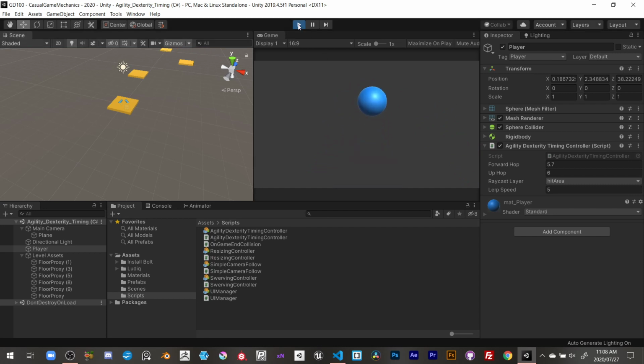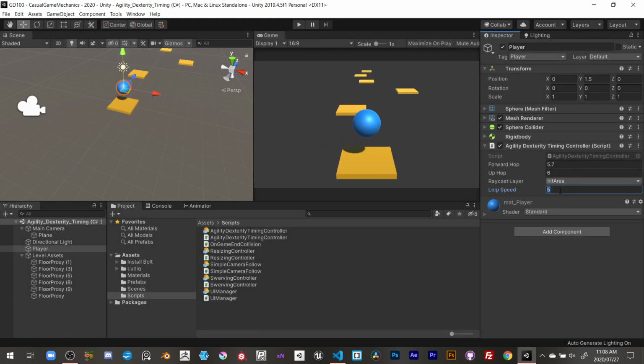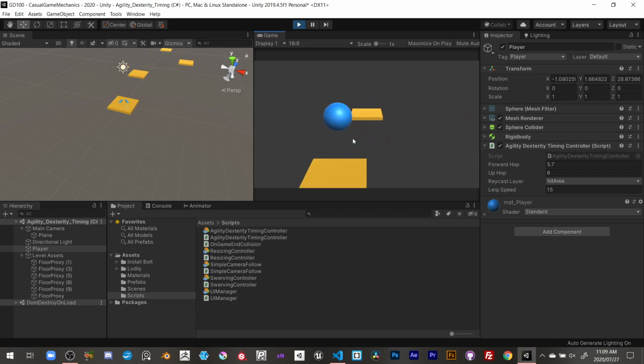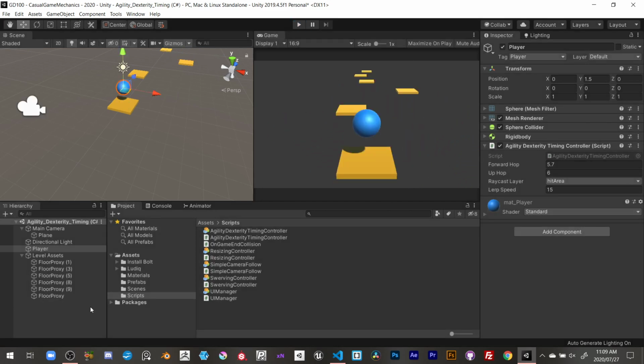So there we go. Just think of lerps as speedometers. If you want it to go faster, then the value needs to be greater, so it travels faster to the new location. So 15, there we go. 15 almost gives me instantaneous feedback, but it still makes a really nice soft transition. So I'm going to leave it at 15.